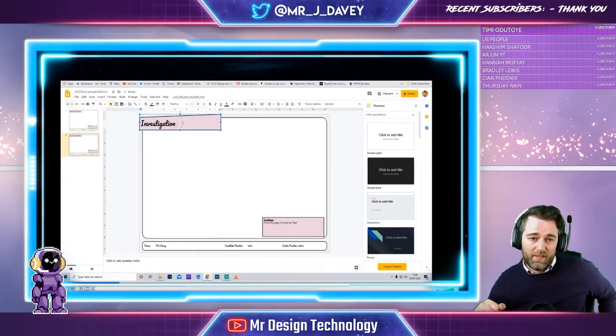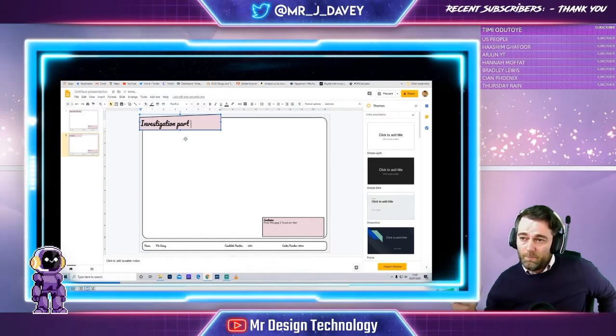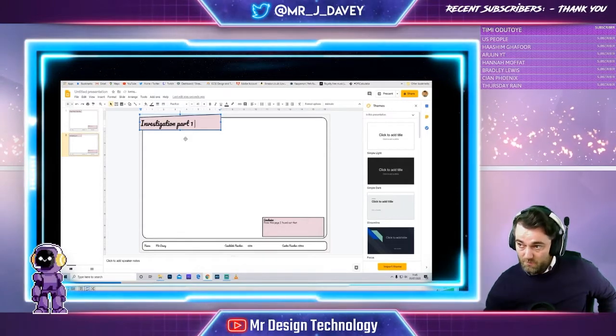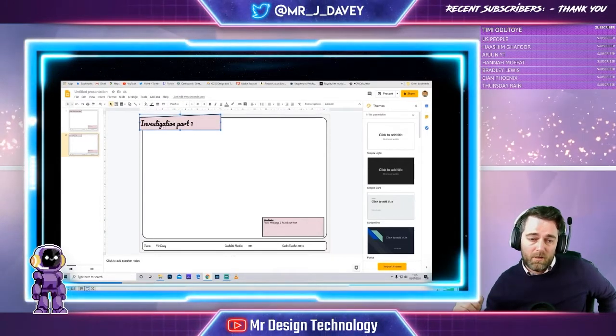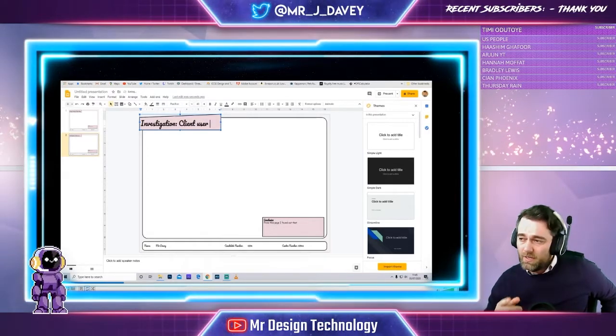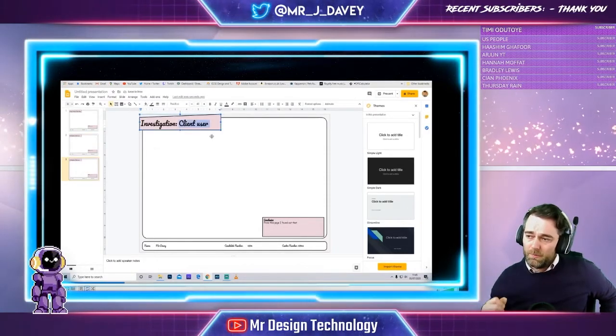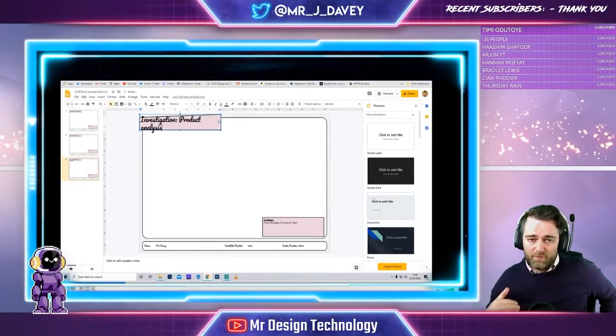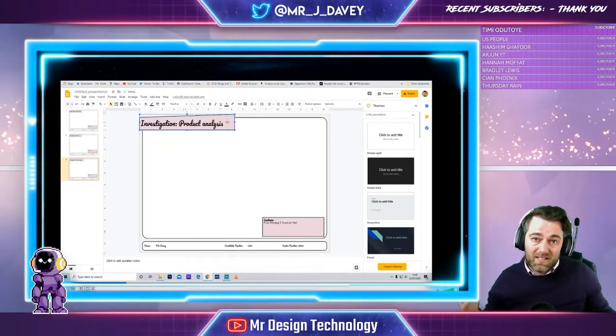Then I start duplicating, so I right click, I go to duplicate slide, and I just keep duplicating and duplicating and duplicating. So there I am having a play about with titles. Now this is one of the questions I asked. It's like, what do I put in each bit? How many pages do I do for my investigation? Well, that's entirely up to you.